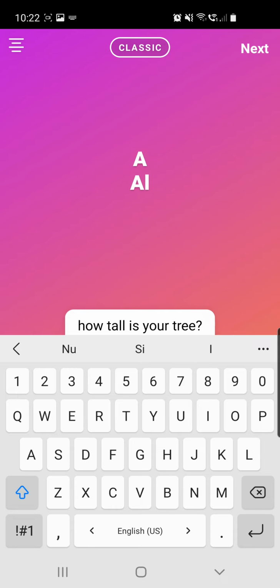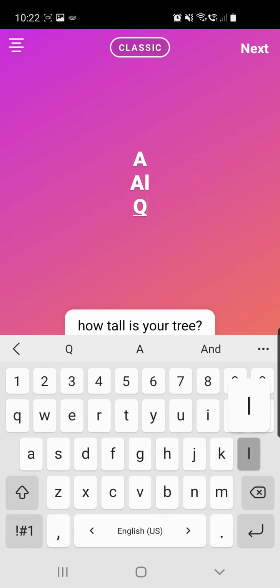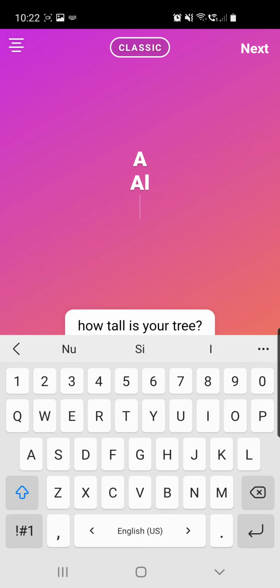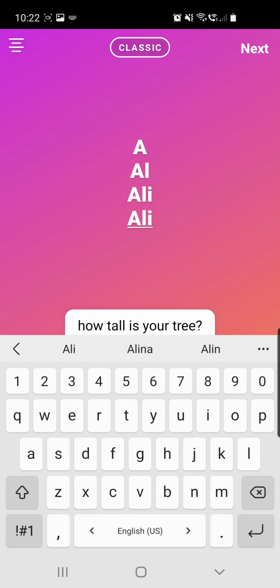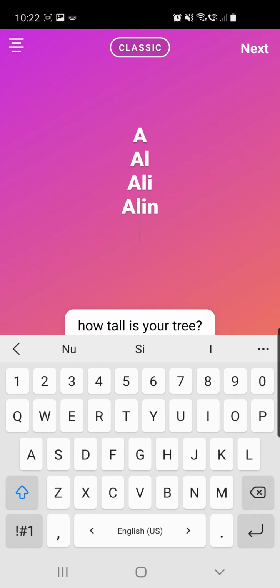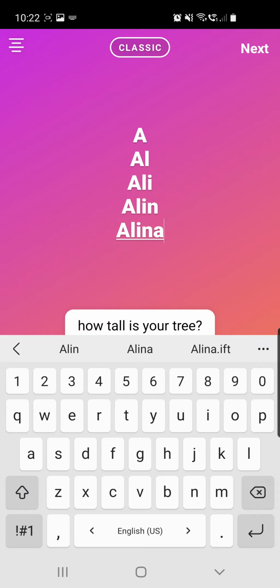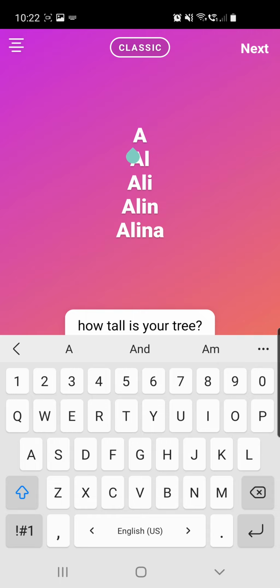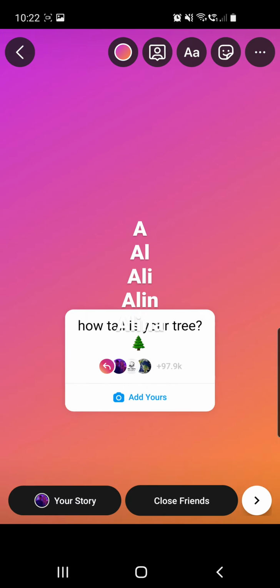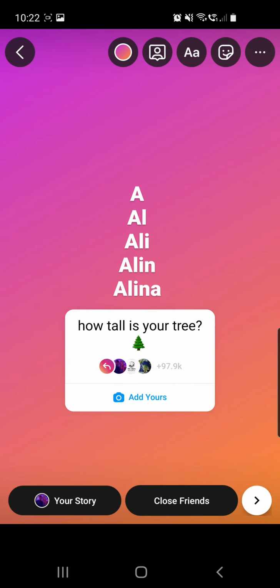A-L-I-N-A, just like this. And at the top you can put a star if you want. And once you're happy with your story, you just have to share it with your friends.